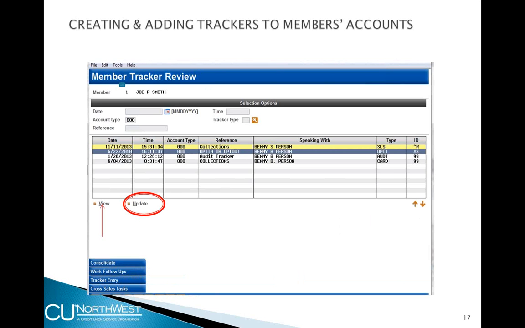So now, as you can tell, this particular member already has history in his tracker review. So we can either add to an existing tracker, thereby making a string of conversations, or you create a new one. So for better understanding, we're going to do both. You're going to add to an existing tracker and create a new tracker. So first, we're going to add to one of the existing trackers in this member's record. To do this, you're going to highlight an existing tracker to add to, and then click on Update.